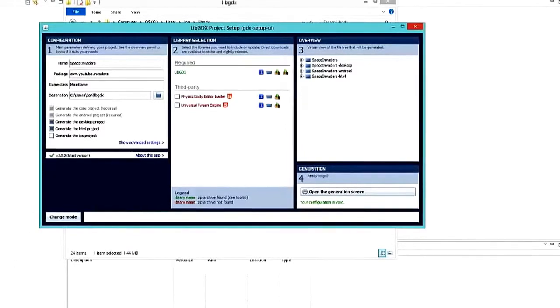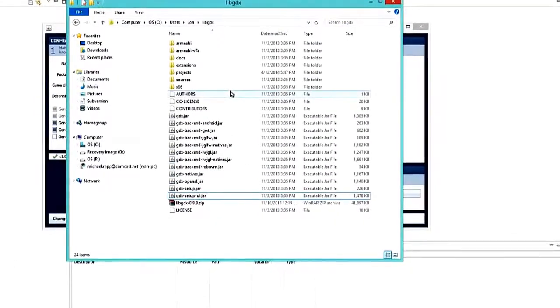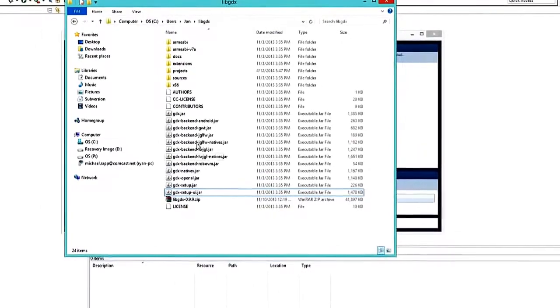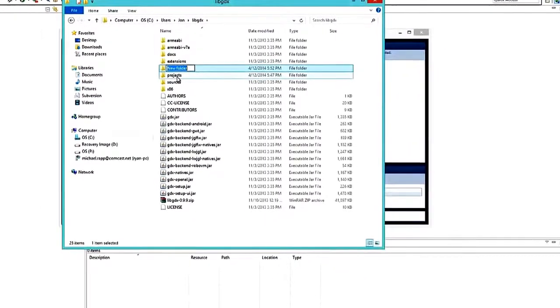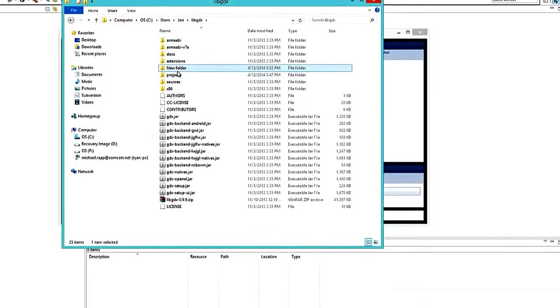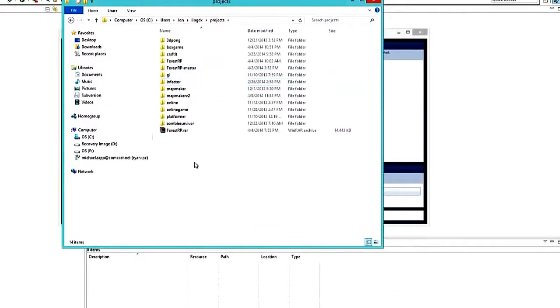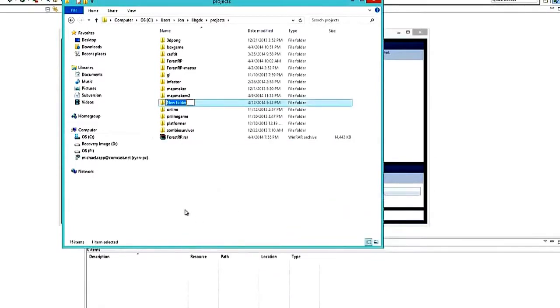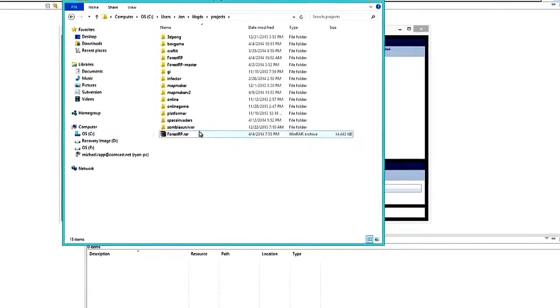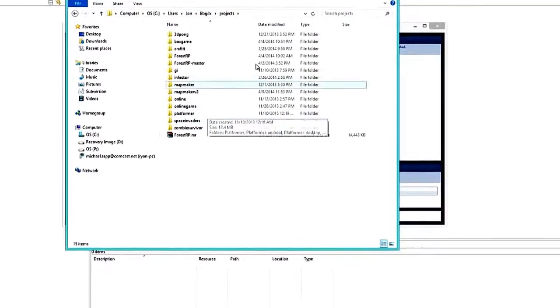And also, before we create that, go to the libgdx folder and create a new folder and name it projects. I already have a projects folder here, so I'm going to delete that. But in here you can store all of your projects like I do, so you can see I have a bunch of different projects in here. Then I'm going to name a new folder called Space Invaders. You'll see why I'm doing this to keep them organized in a second.